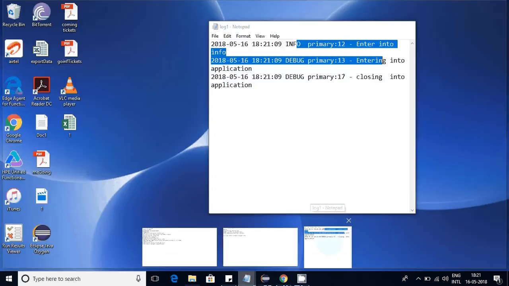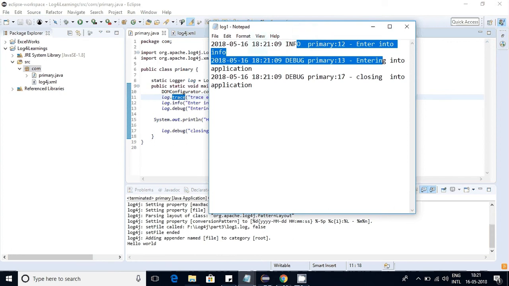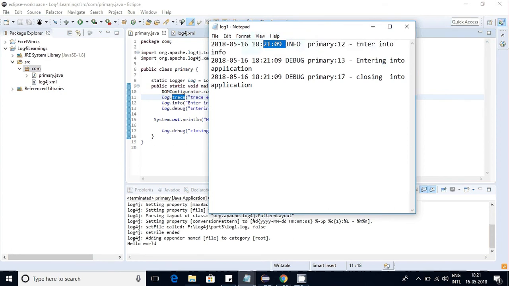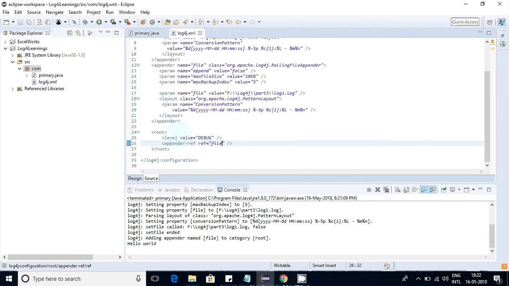Let me rerun it again and see how it comes. Now see this timestamp here, this is 1821. And this is the layout that we have given, which we mentioned in log4j XML. Each time the primary class executes, it refers to the log4j XML and gets this data. The level also we have mentioned here: the root level value is equal to debug, and I'm writing to the file.